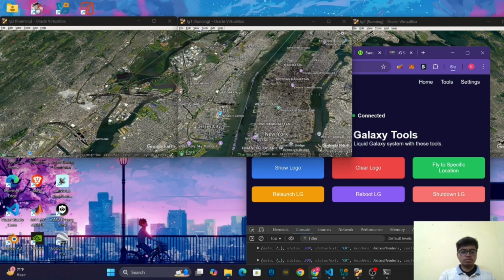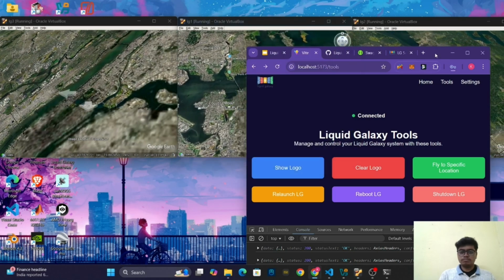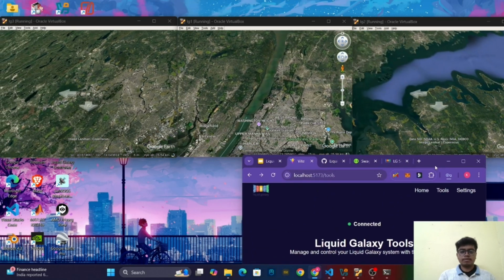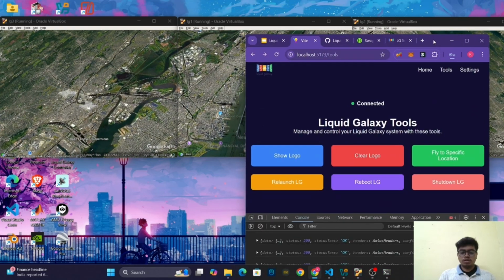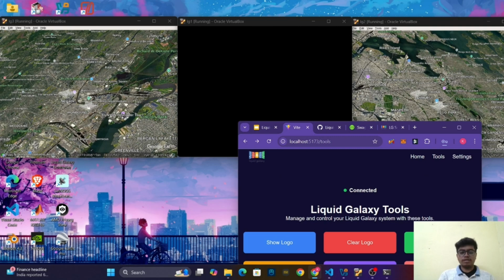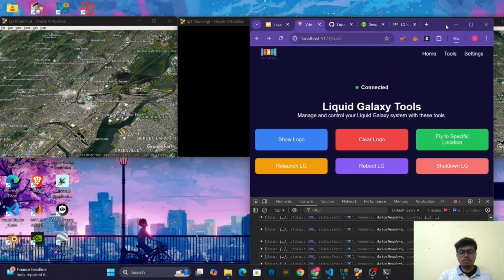Fly to specific location. We are already in the same location, so first of all, let me change this one. Now fly to specific location. You can see it's working fine. Now I am relaunching the LG, and yes, relaunch LG works fine. You can see the master machine is relaunching again. We can also test reboot and shutdown LG, but it will take some time, so that's why I'm not testing it. But yeah, it will work fine.